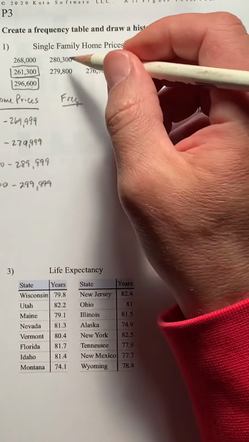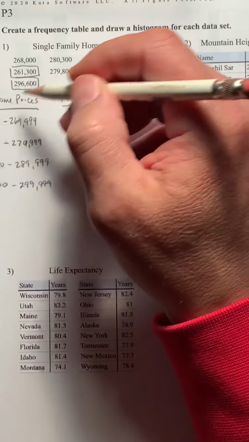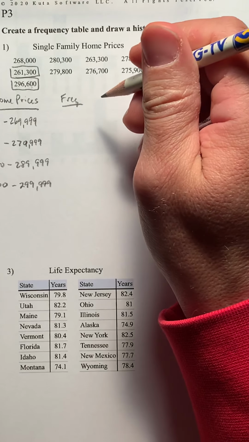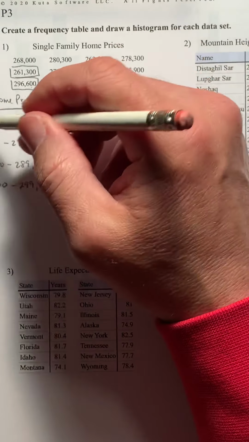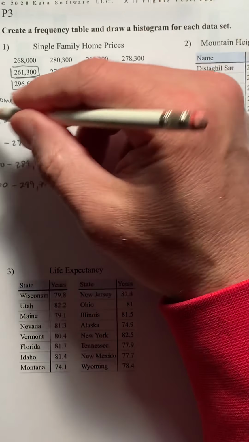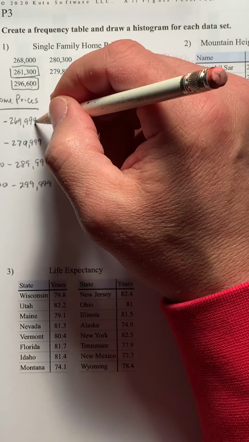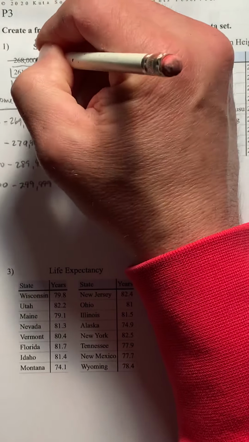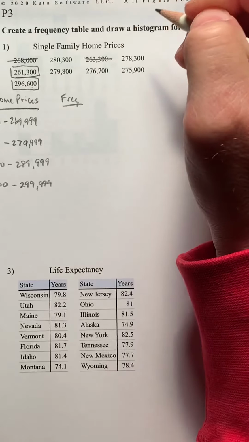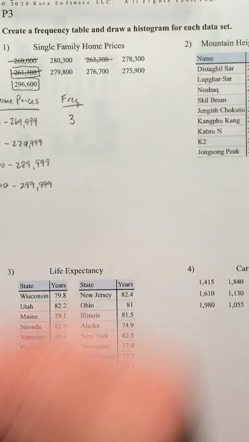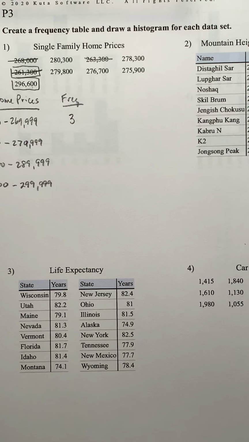Okay, and then how often do we actually fit in that category? We could do tally marks, but we only have 9 pieces of data, so I don't think we need to worry about tally marks so much as to go ahead and do our frequency table. How many numbers fit in between 260,000 and 269,999? We end up with this one, this one, and this one. Looks like we have 3 of them, so we have a frequency of 3 for that first group.